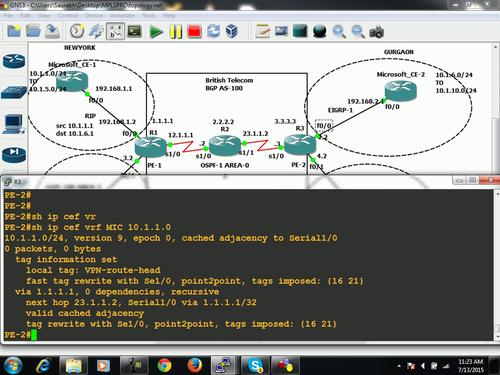This time, what is the inner label and what is the outer label? 21. This 21 is the VPN label, and 16 is what? The LDP label for the next hop. So it will send it out from S1/0.